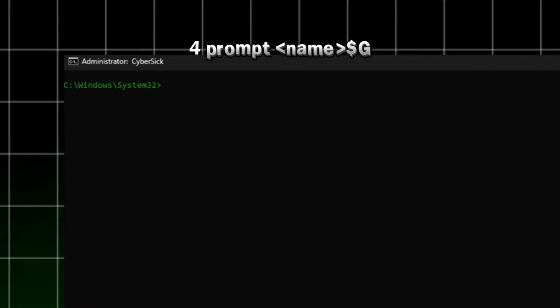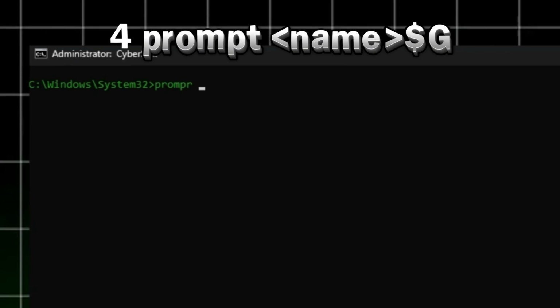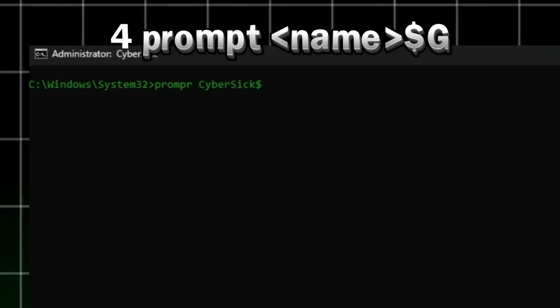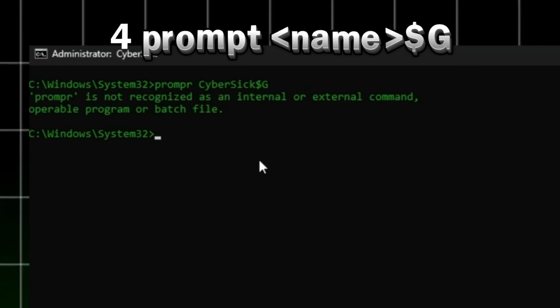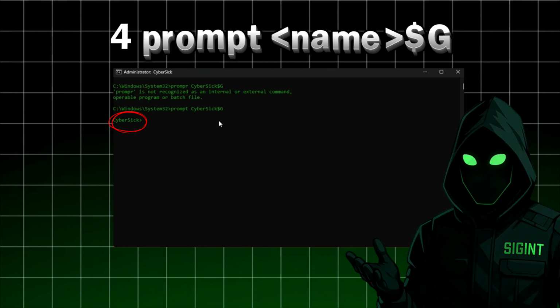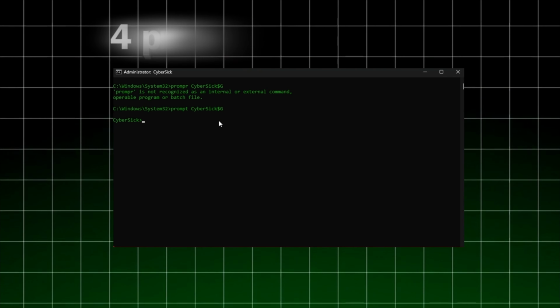Want your prompt to say something? Use the command prompt CyberSick $G. Now your prompt ends with CyberSick. To return to the default prompt, type prompt.